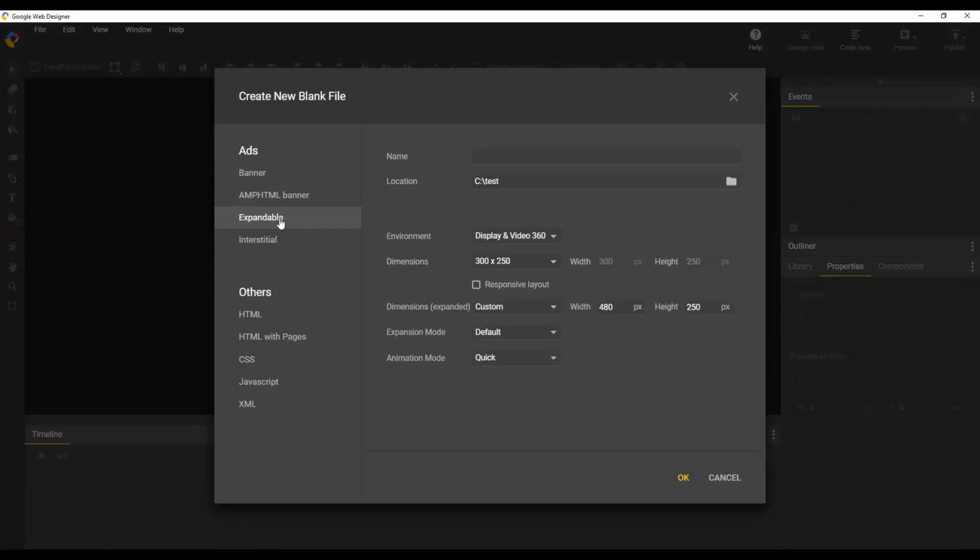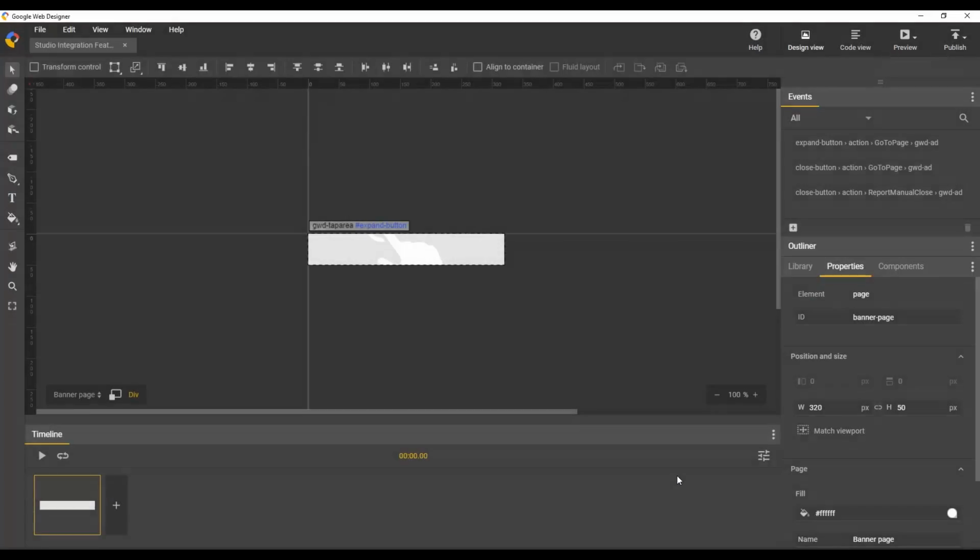Next, we can set up our ad's dimensions. We are building a 320 by 50 that expands to 480 by 250, so I will make those changes. We then assign the creative a name. I will leave my Save to Location as the default and leave the animation mode set to Quick. Once I am happy with my settings, I click OK.